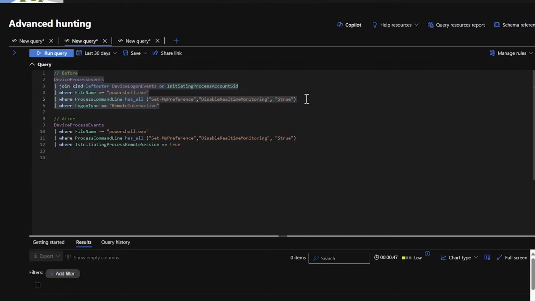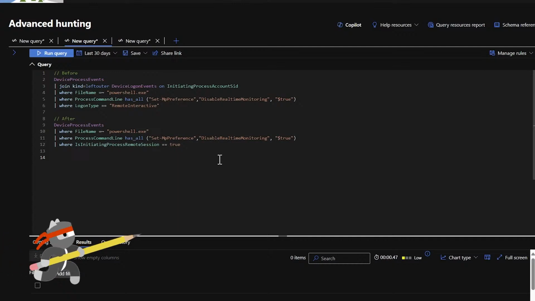So if we wanted to understand where it comes from and what was the account that initiated it, we needed to join it with the device logon events on the initiating process account SID or any other unique identifier to really do that. But now we can do that directly from device process events, regardless of the device logon events, because we can now tell on the process entity itself if the process is executed in a remote session state.